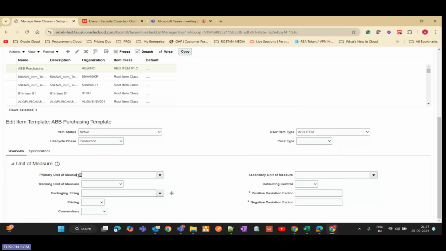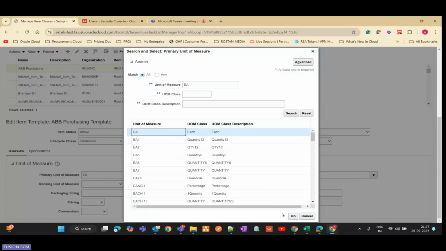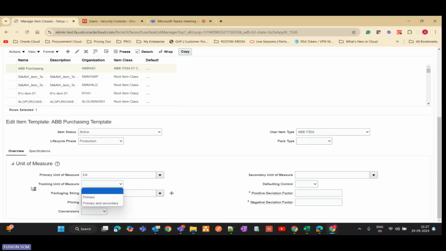Okay. Now unit of measure: EA, so each will be our unit of measure. Tracking unit of measure: whether we want it tracked as primary, or primary and secondary both. Currently we have only the primary. Pricing, primary, conversion, both. Secondary unit of measure, we don't have it. We don't want it to be controlled. Positive deviation and negative deviation, 0, 0.